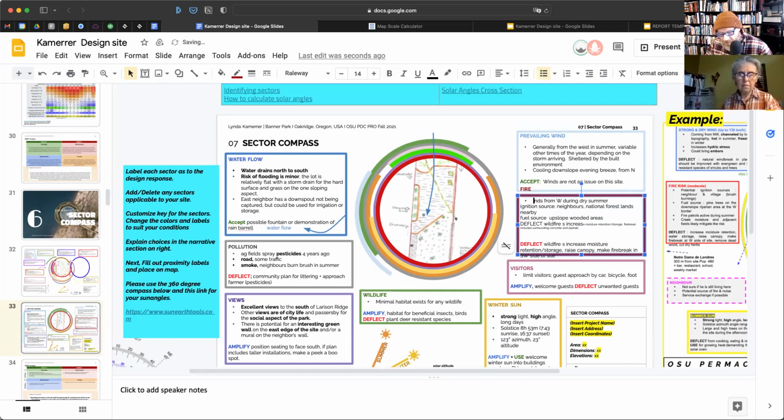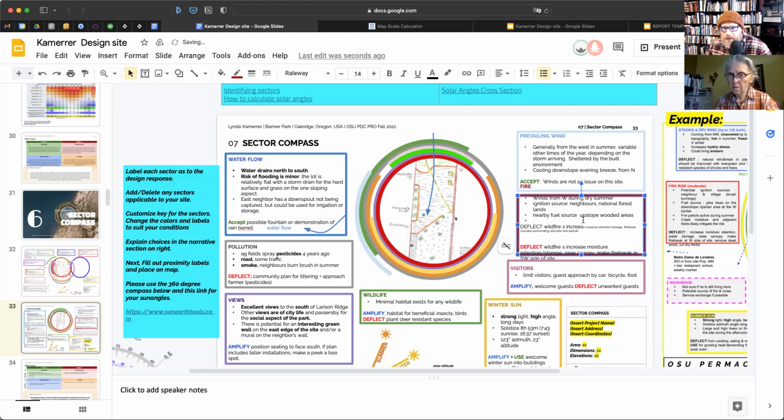Plus winds from west during dry summer. And then ignition source. Is nearby fuel source. And is the nearby fuel source a new point? Yeah, it kind of seems it, eh? Yeah. And then it would just be houses, and whatever they have stacked around, wood fences, that kind of stuff. Gotcha.